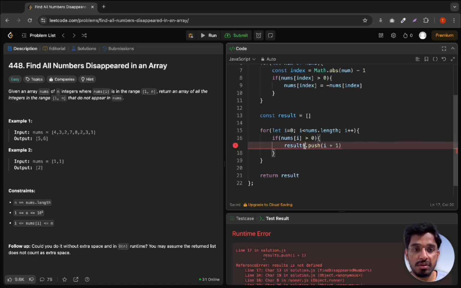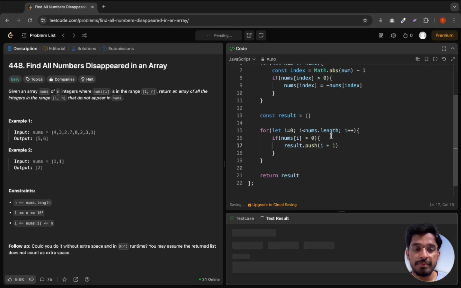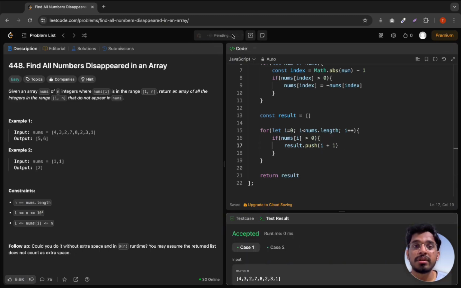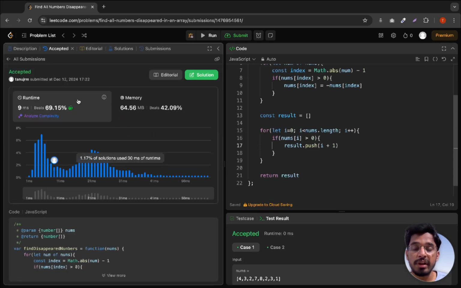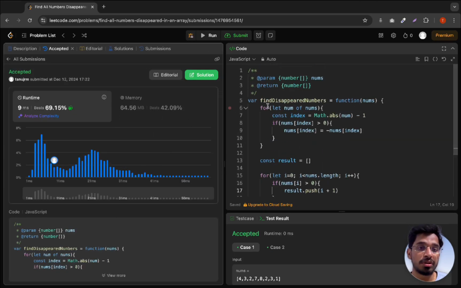Sorry, result.push. So that passes, and now if we try to submit, yeah, we are getting good time and space complexities. So this is a solution for the problem Find Disappeared Numbers. So now let's move ahead.